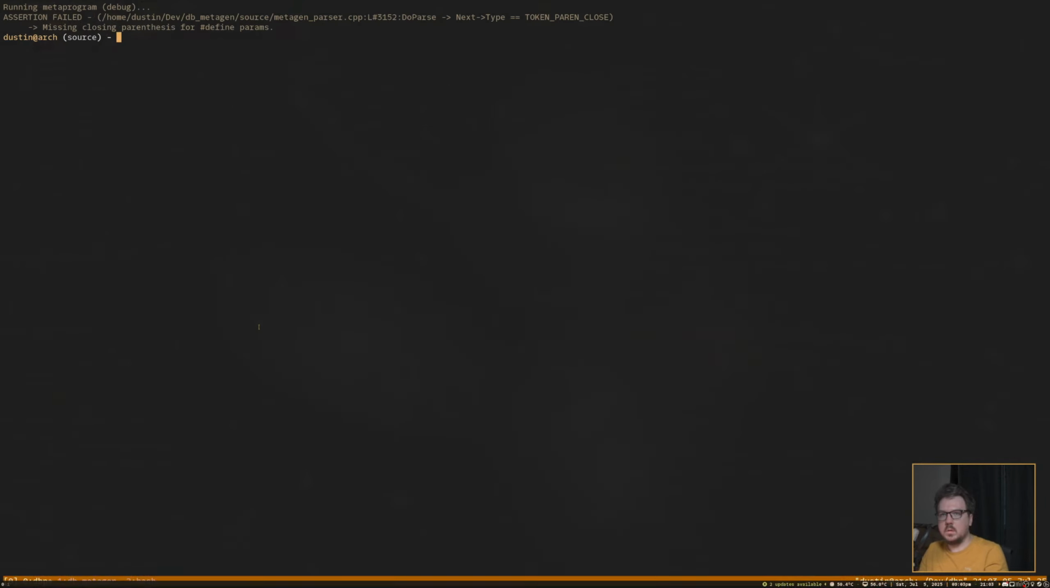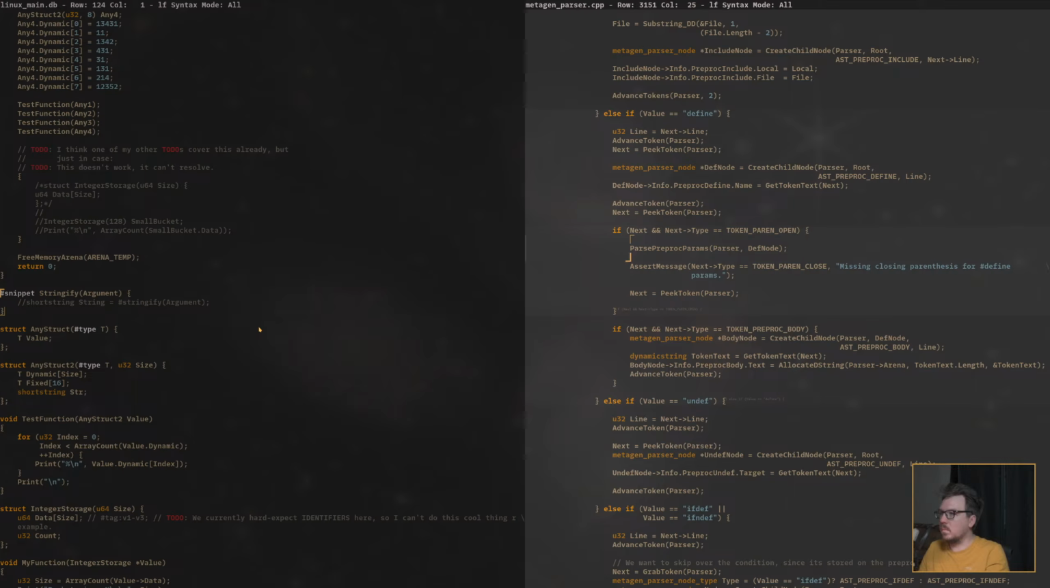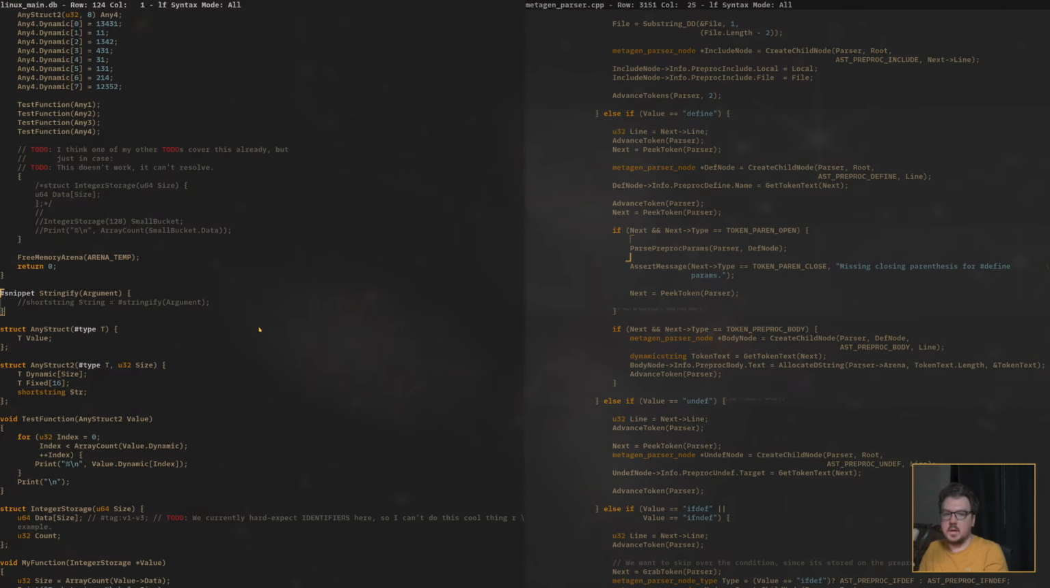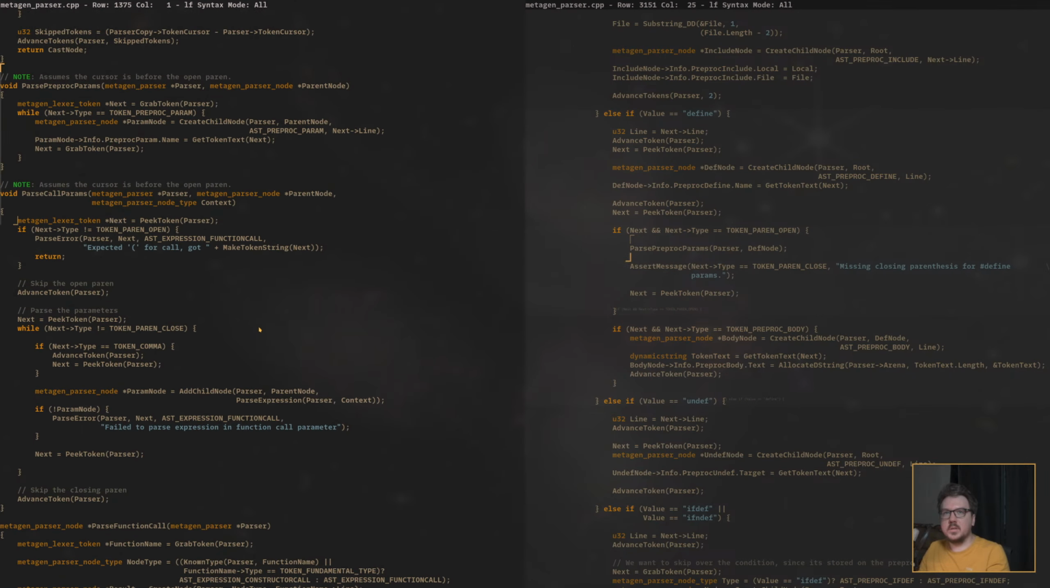Oh wait, hold on. Okay, now I am breaking something. Parse preprox params is not doing what it's supposed to be doing. As long as the next, so okay. Oh, I'm not skipping the, I literally said this should assume that the next thing is an open paren, and I didn't adhere to that.